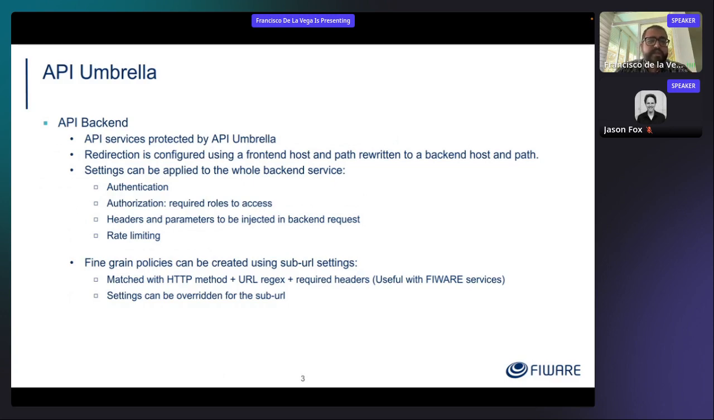The idea here is that when you register an API backend, you have to register what is going to be the redirection between the front end and the backend. So you have to specify which front-end host name is going to be used to access the service and which path is going to be used to access the service, and how this front-end host and front-end path have to be rewritten to a real server with a backend host and a specific path. This way you can configure this redirection. Once you have the redirection configured, then you have to apply some settings that can be applied to the whole backend service.